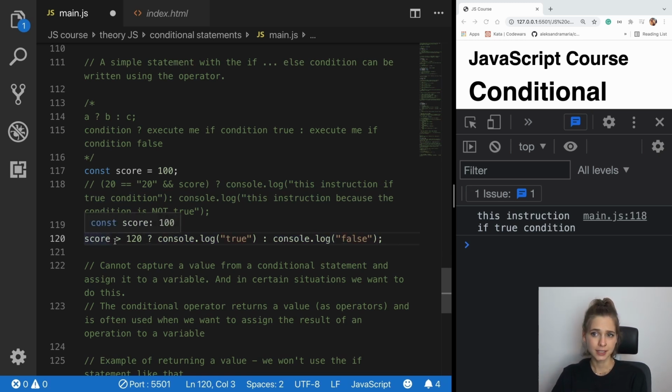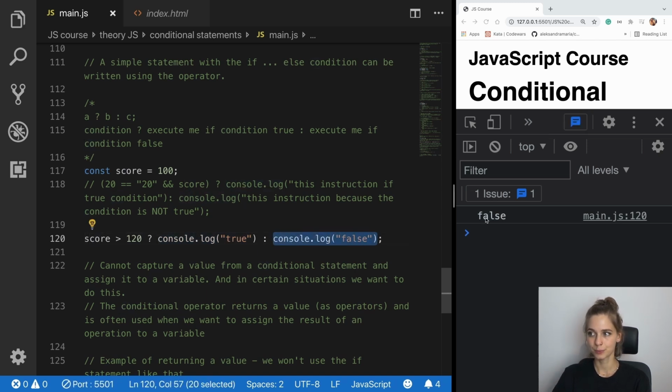So for instance, we can check if the score is greater than 120. And if it is, then console log true. If it isn't true, go to the second console log, false. It's gonna print out false since our score is set to 100. 100 is not greater than 120, so it's going to the second part of the instruction. If we change our score to 150, the condition has been satisfied now. So score is greater than 120, hence console logging now true.